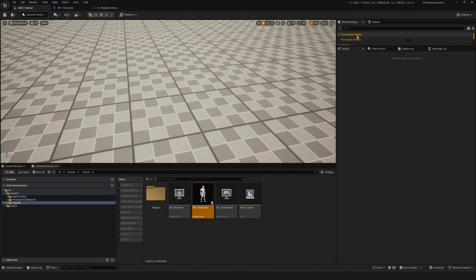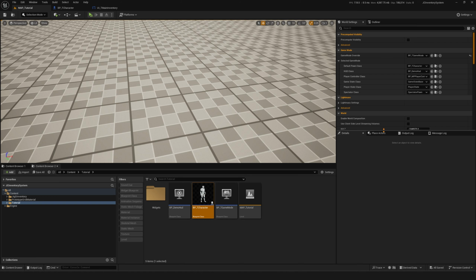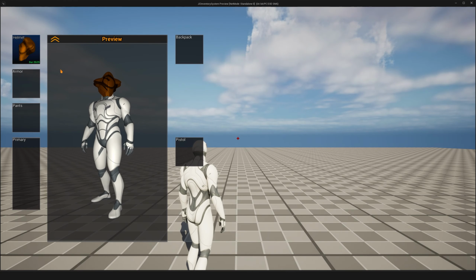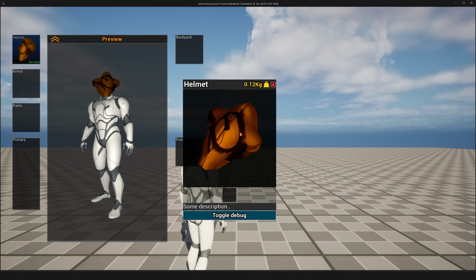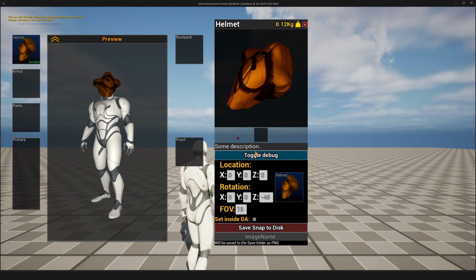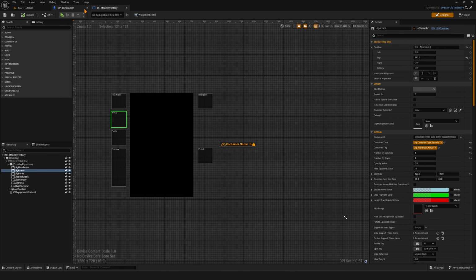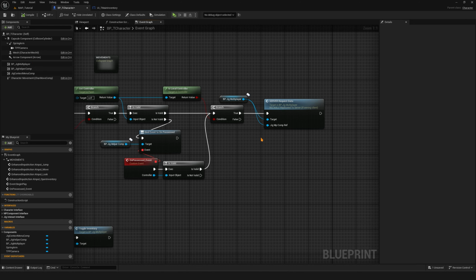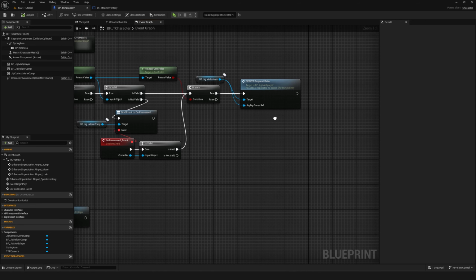All you've got to do here is just go to your world settings and then change the game state to BP underscore MP game state. As soon as you do that, now the inspection will work. As you can see there, you can inspect stuff, and then you can also modify this. We'll look into that later. So this is how you can initialize the inventory with your starting items. Even if you don't have starting items, you want to initialize your inventory like this, okay?